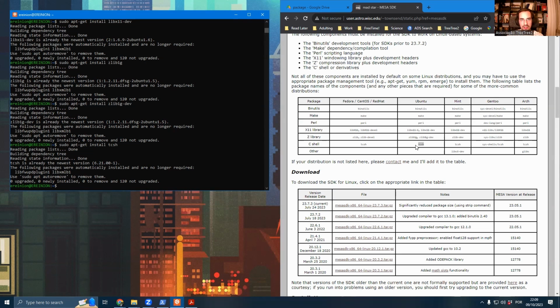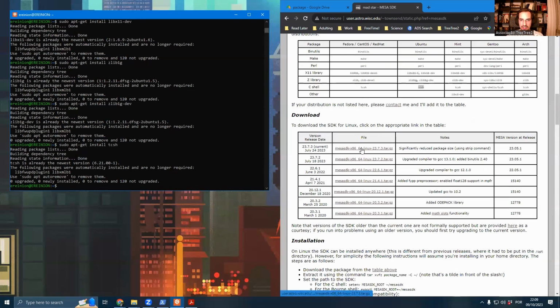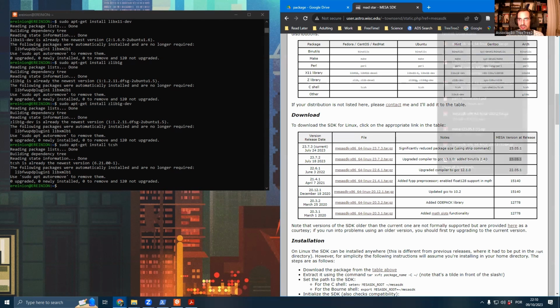So when you're done writing these apt-get install commands for all of these things, that means that you have all the MESA SDK prerequisites, and you can finally get the MESA SDK. And you can do that just by clicking this link. This is the most current version of the SDK, which is good to use with the latest MESA release, which is 23.05.1.